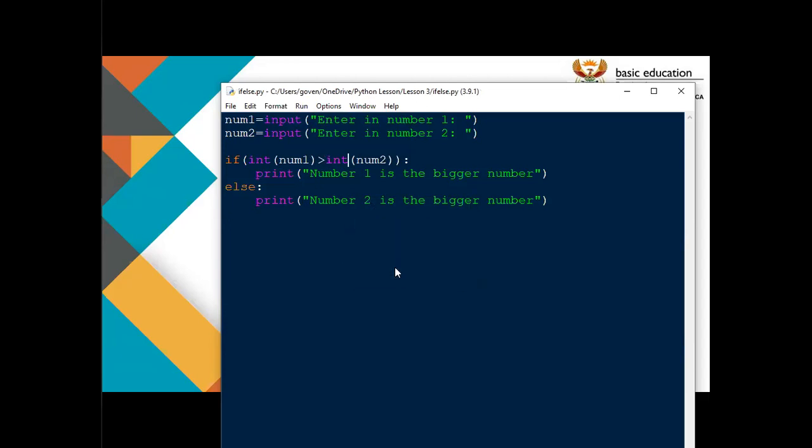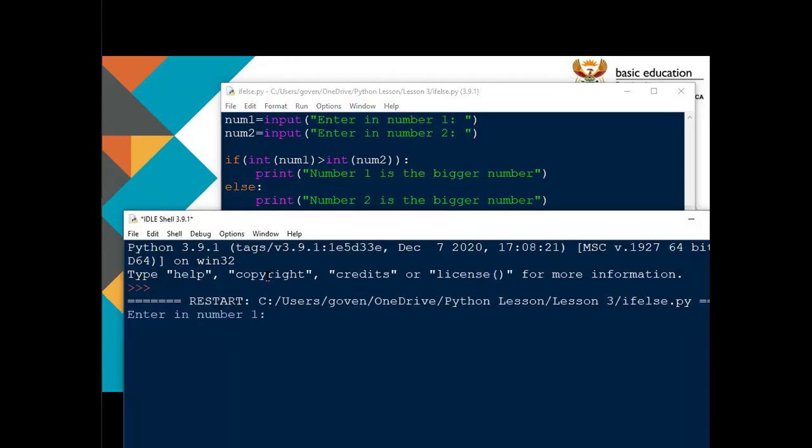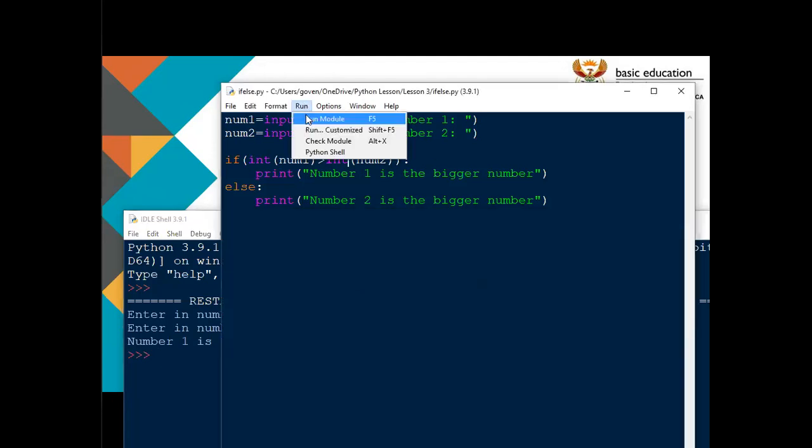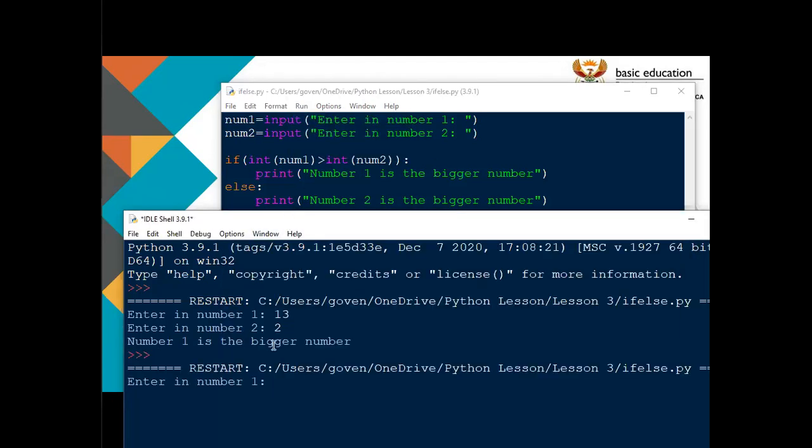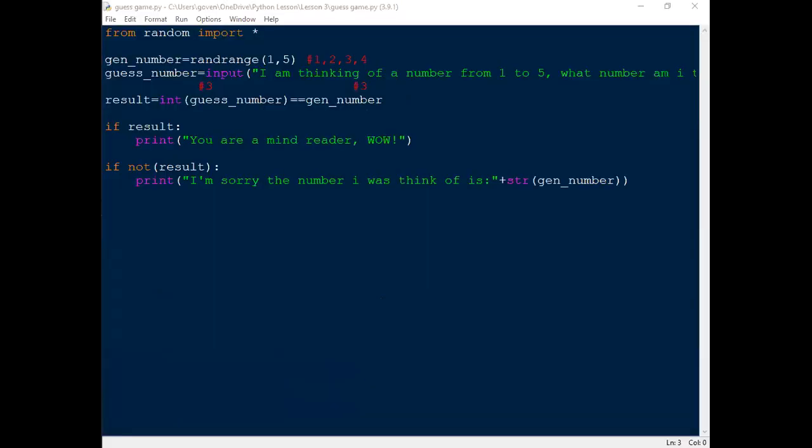Now if I run it, 13 and 2, number one is bigger. You can run it again, go the other way around, 4, 17, number two is bigger. So I can now compare numbers and check if numbers are bigger than the other. And that is what the guessing game did. It allowed us to check if one number was bigger than the other number.